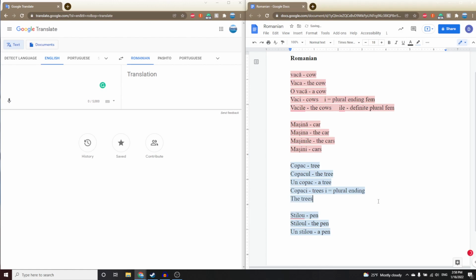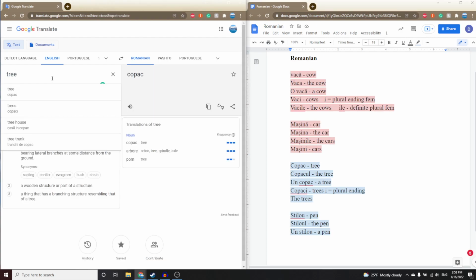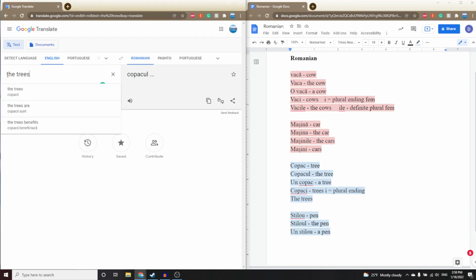That would be interesting. So if it is the same as the feminine ending for the definite plural, it's going to be ile. So the word for tree is copac, so copacile is what I would expect if it has the same ending as feminine, but I just don't know if it does. Let's see. Okay, it does not. Okay, interesting.